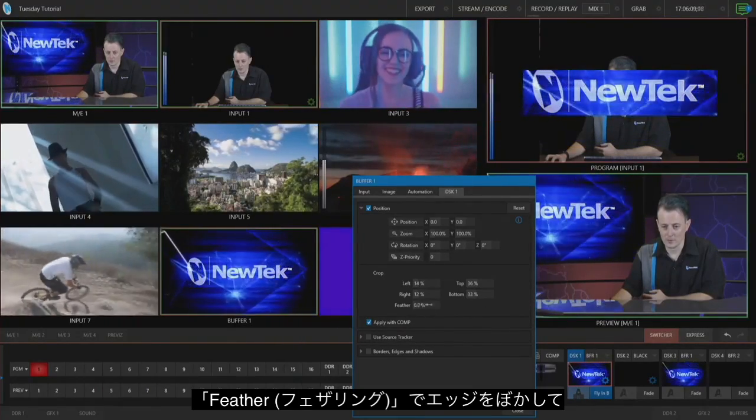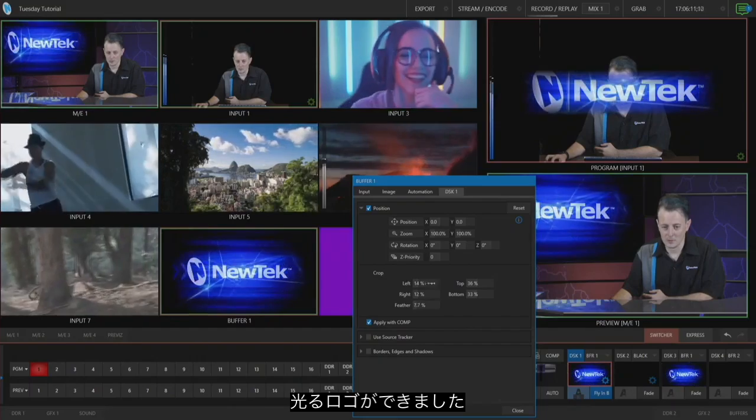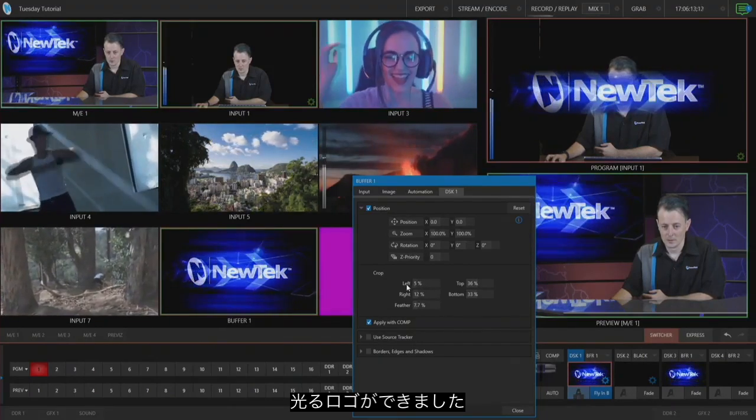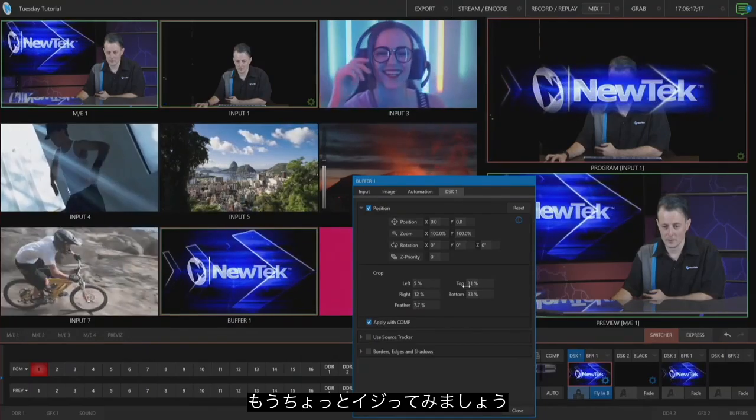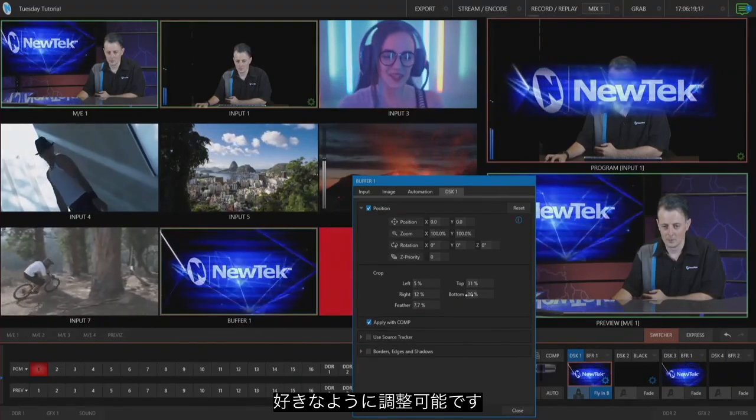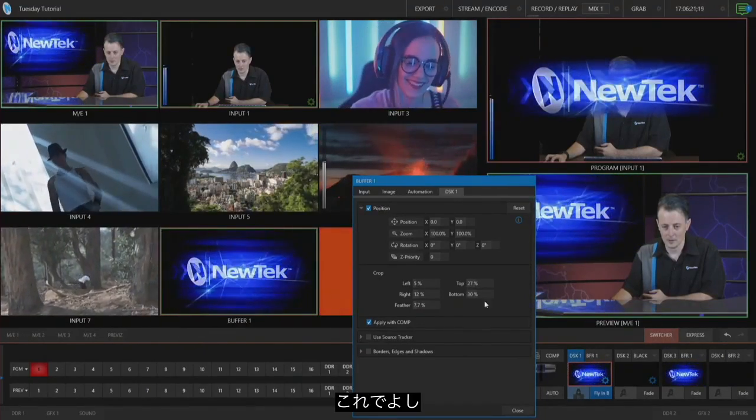And we'll turn on some feathering here just to give you an idea. So it'll be a cool little glowing logo here. And let me trim that up. This will make it a little nicer. There you go. So play around with these. You get them the way you want them. Yeah, all right, that looks cool.